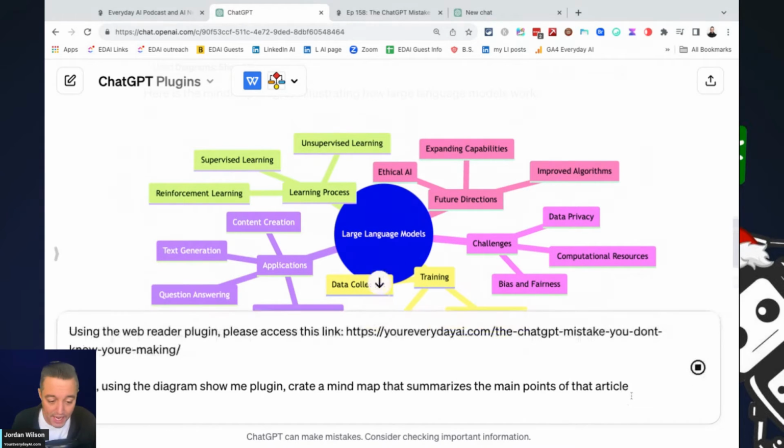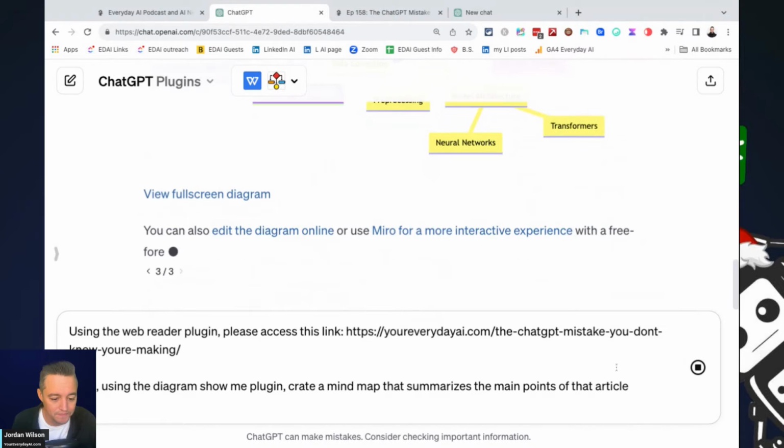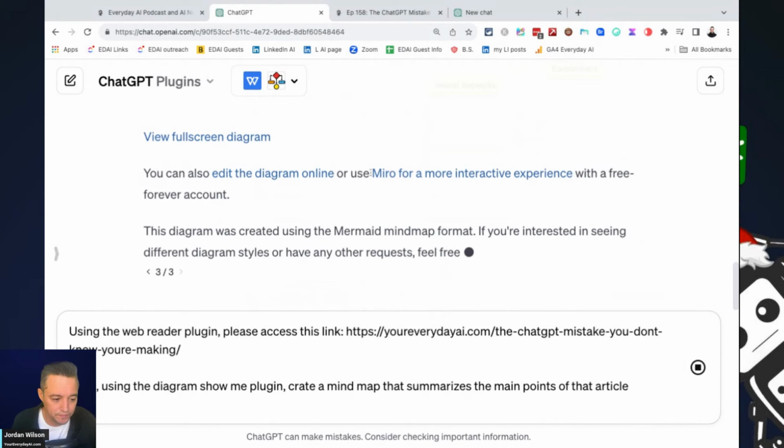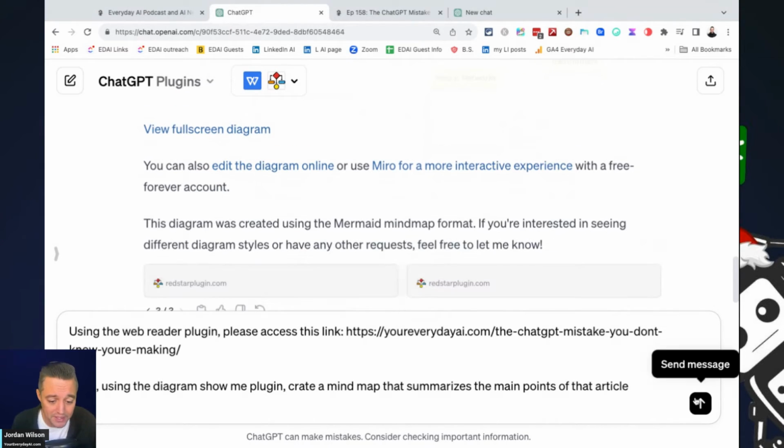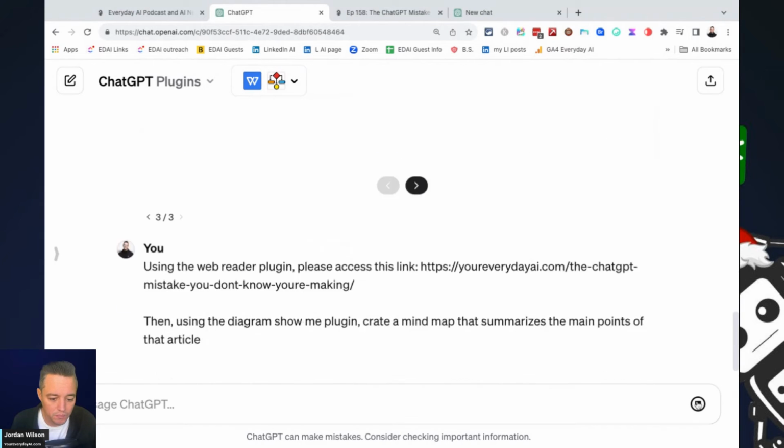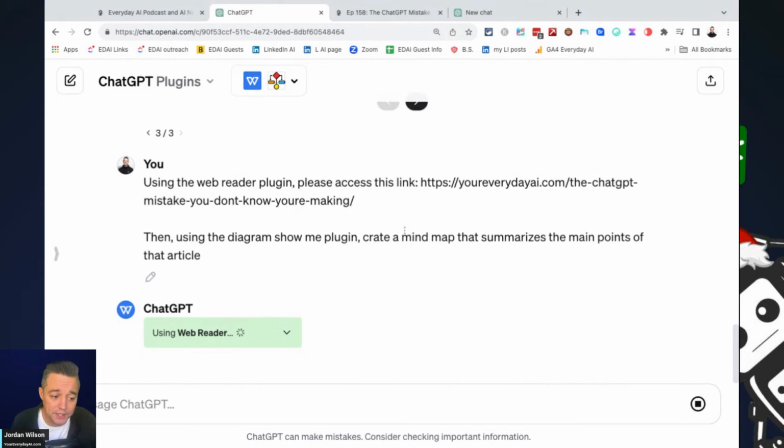So since it's taken a while, let me just go ahead and hit enter on this next prompt once it's done, and then I'll explain to you exactly what we're doing. All right, so now you'll see I'm actually calling on 2 different plugins. I have 2 different plugins enabled in this chat. I have the Web Reader plugin, which we did a 12 days of plugin review on, and the Show Me.